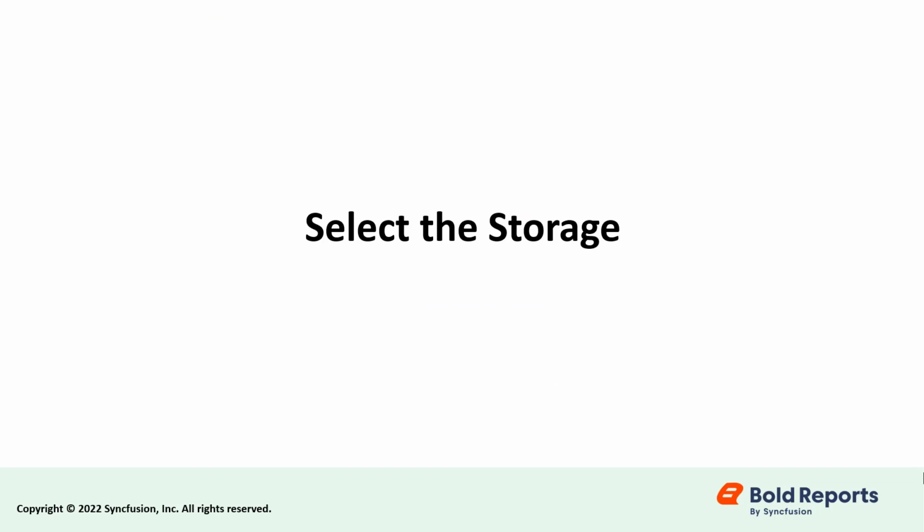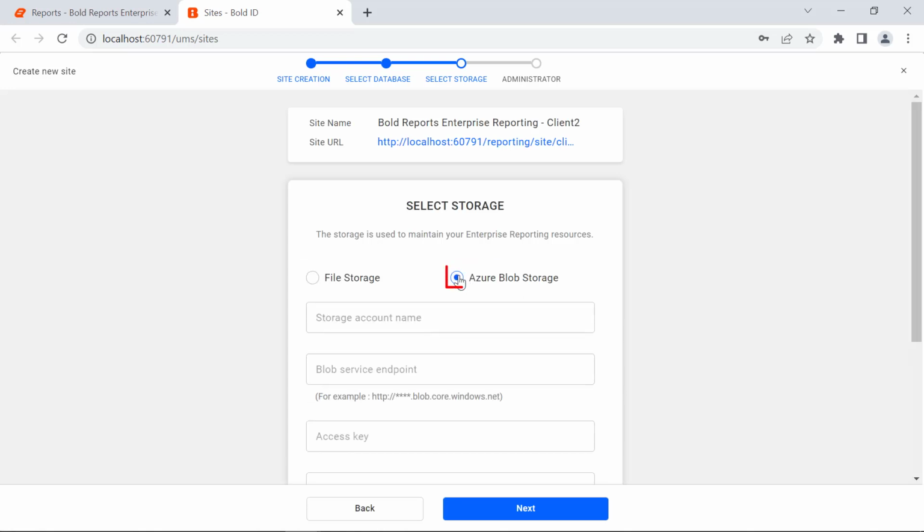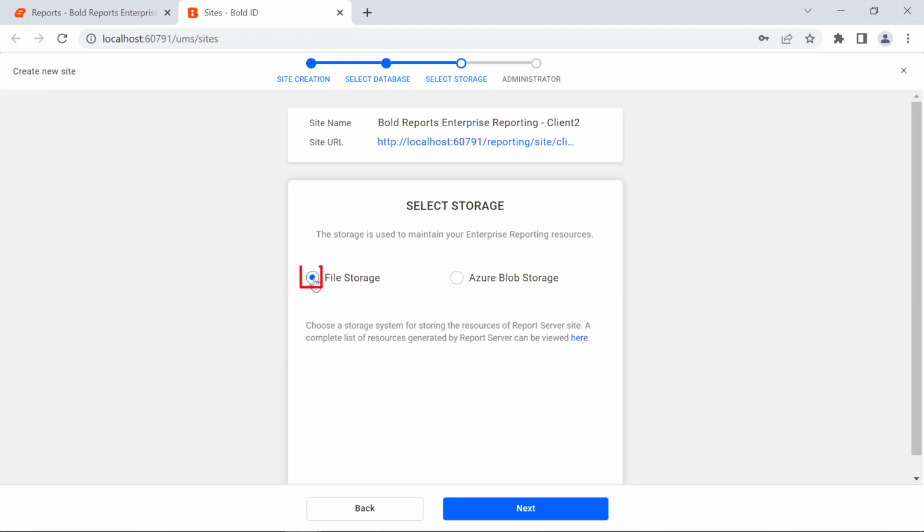Now let's select the storage type in which the tenant information is to be stored. You can select either the file storage or blob storage to store the resources in Bold Reports sites. File storage option allows you to store the resources in the local machine. Azure Blob Storage allows you to store the resources in the Azure Blob Storage. If you select the Azure Blob Storage, the fields required to configure the Azure Blob will be displayed, and you can enter the necessary fields. I choose File Storage and click the Next button.